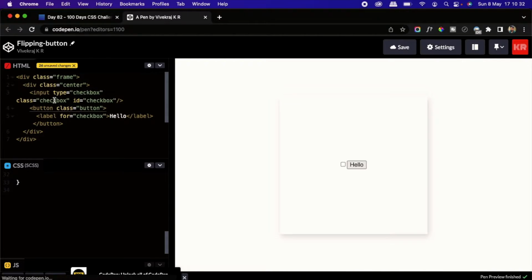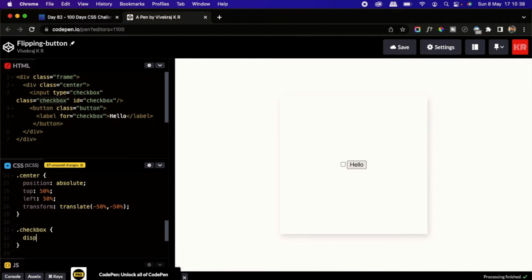So we can hide the checkbox. Before hiding it, I will show you how it works. So when I click on it, the checkbox is checked. That's the default behavior. And if I click on this label also, that checkbox gets checked and unchecked. That's because we are hooking it using for attribute. For and ID attributes are same. That's why that synchronization happens. So we can simply hide the checkbox here.